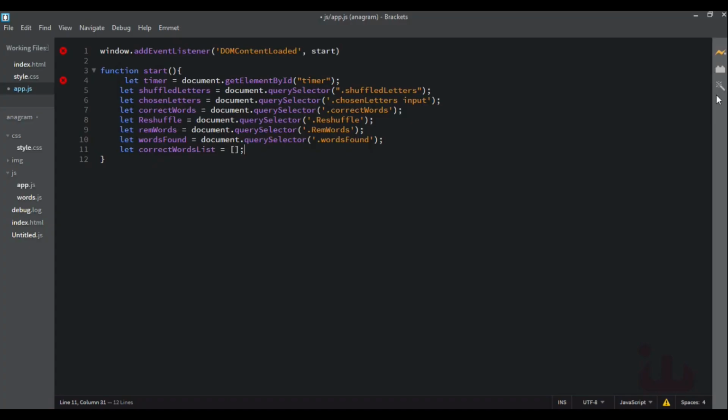So let timer be assigned to document. This is an assignment sign. It's not equal, it's not like math. You understand? So this is assigned to document.getElementById. Don't be confused because here I used ID with getElementById. I would have used querySelector and put a hashtag here, but anyway, there are different ways of doing things.